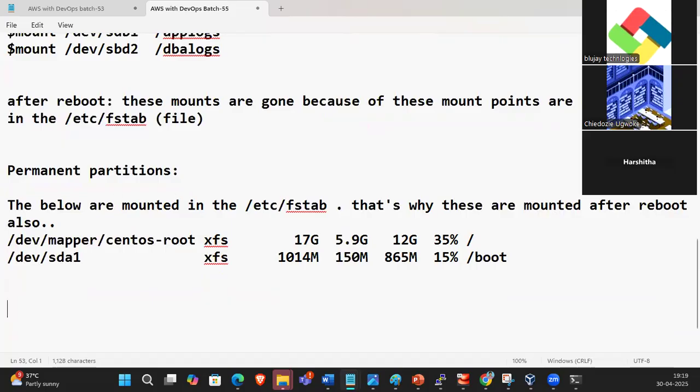Okay. So what we did yesterday was the temporary one, right? Sorry, the partitions we created in the last class were temporary. Yes, they were temporary. So now I will show you the permanent mount.